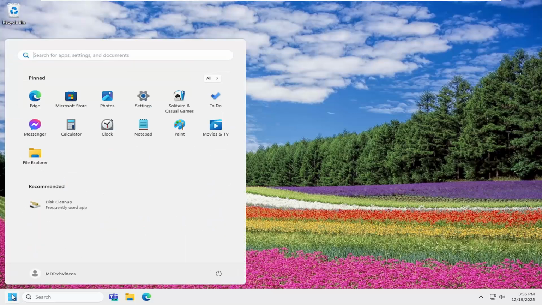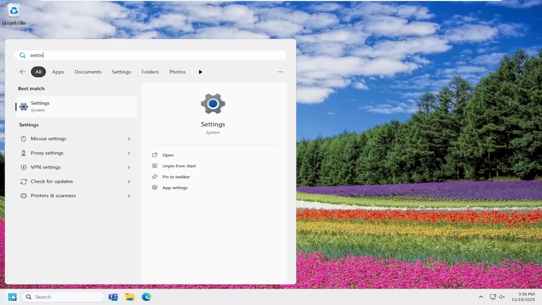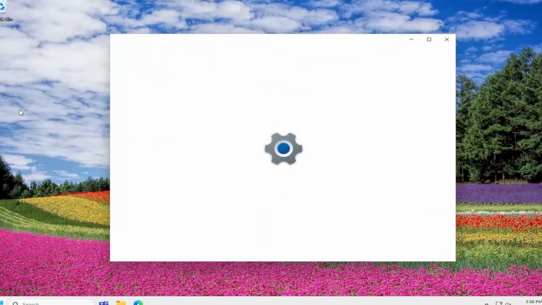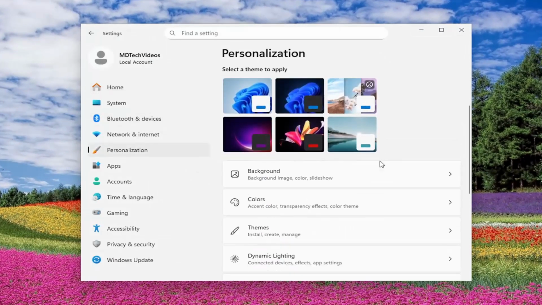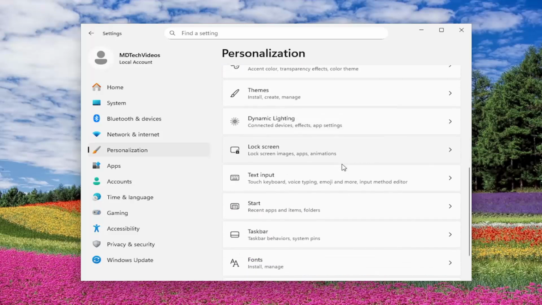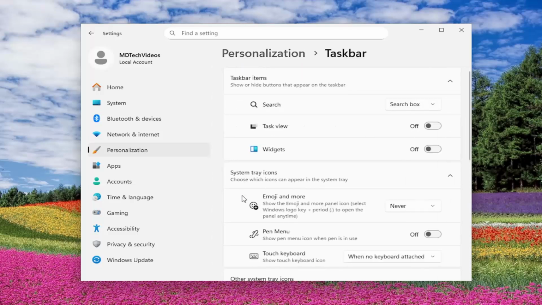So all you have to do is open up the search menu and type in settings. Best result should come back with settings. Go ahead and open that up. Select personalization on the left panel. And then on the right side, you want to scroll down and expand underneath taskbar. Go ahead and select that.